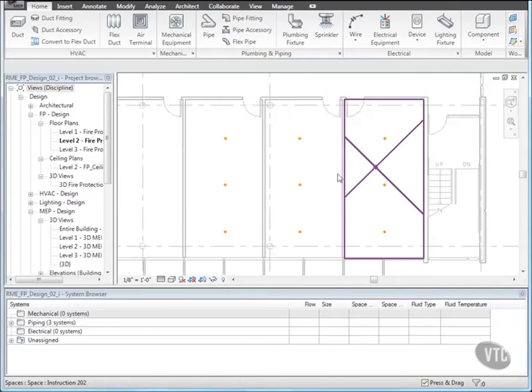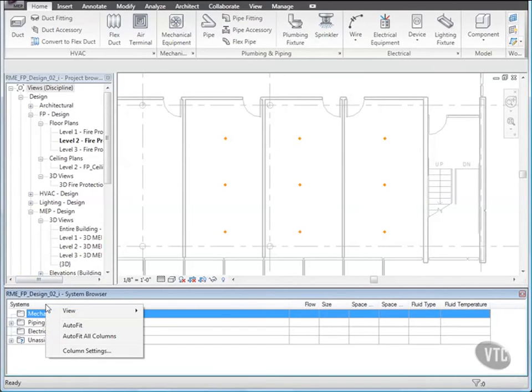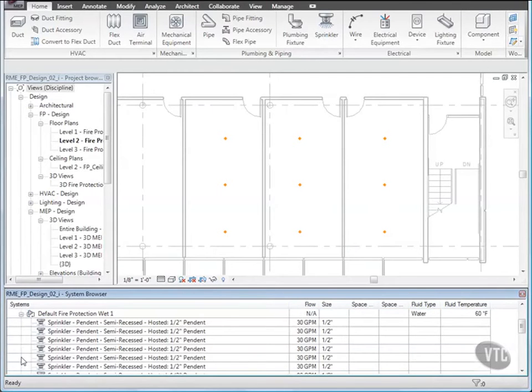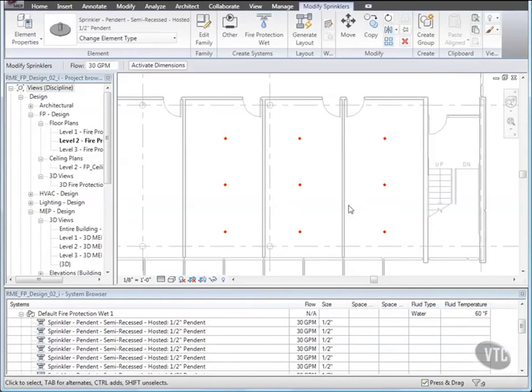Then, in the System browser, right-click the title and select View Piping, and under the Unassigned folder, expand Default Fire Protection Wet 1 System and view the Level 2 sprinklers that you placed in the building. Let's connect the sprinklers with the system. In the drawing area, select the sprinklers as shown, and from the Create Systems panel, click Fire Protection Wet.